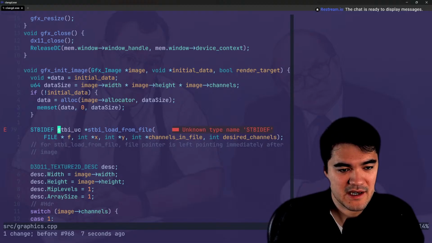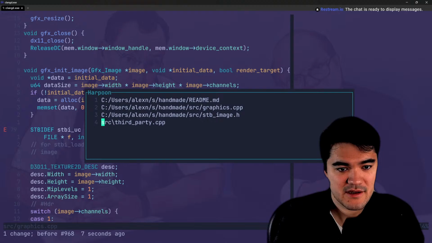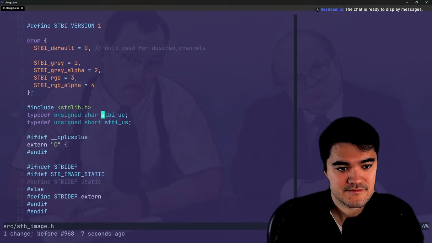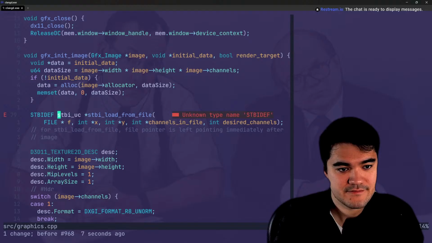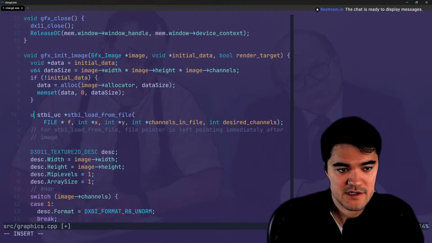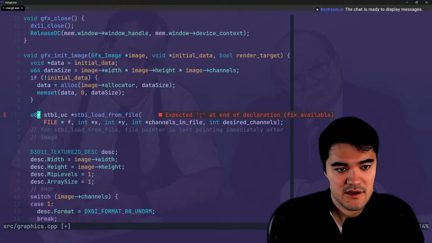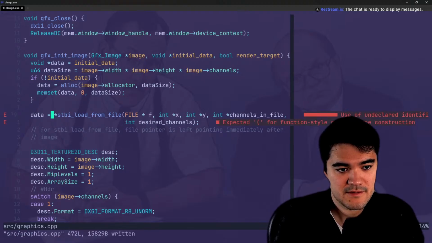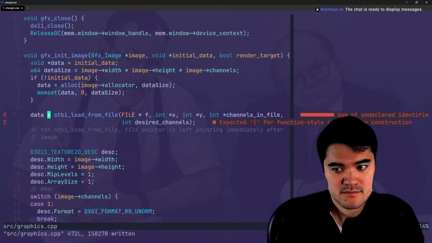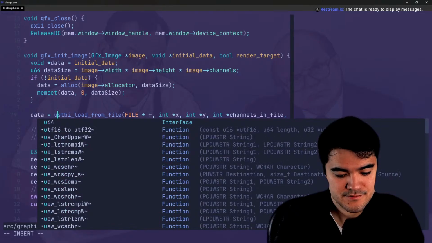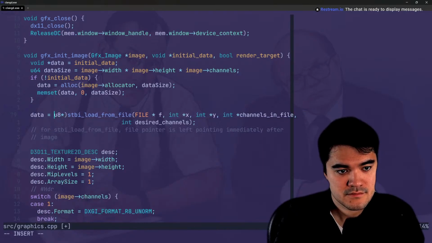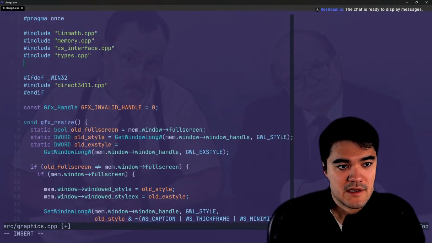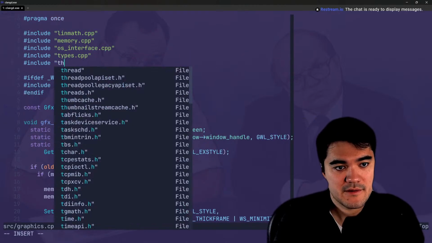What is this stbi_uc? Unsigned char, I would guess. Unsigned char, which is a U8 star. For our purposes, U8 star. Data equals... oh, and I'm going to need the third-party header.